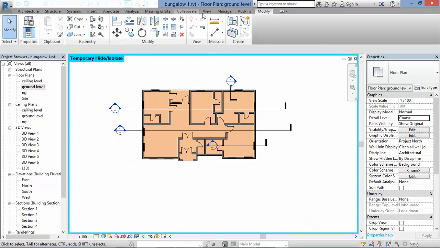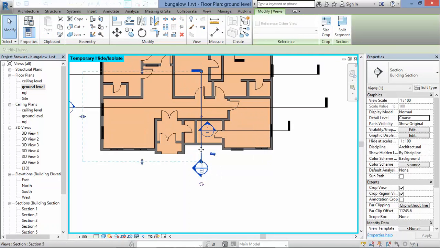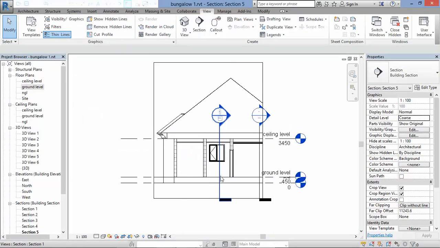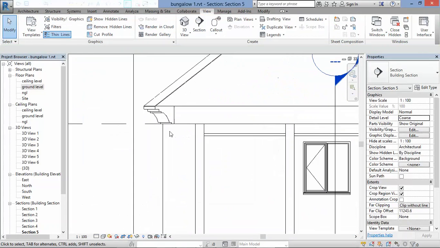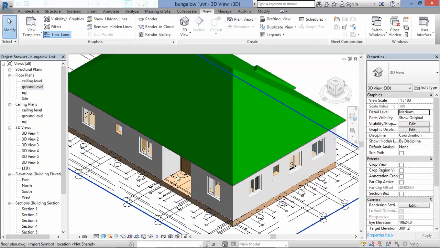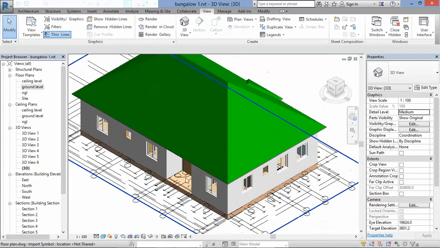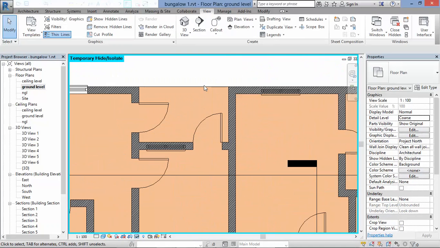Let's create a section. You can create as many sections as you want so you can see the details of your design. You might not use all of them at the end of the day, but it will guide you when you are constructing. So I think it's somewhere here. This is it, but this is the back. So yeah, it's this one.